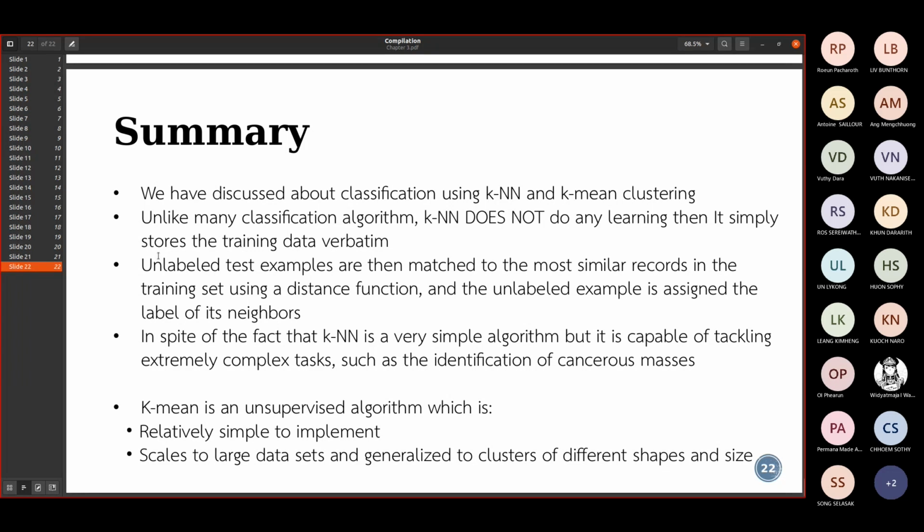So this part is just like I have mentioned, that KNN will assign the class to our new data based on the neighbor data or the similarity. In spite of the fact that KNN is a very simple algorithm, it is capable of tackling extremely hard tasks, such as identification of cancerous masses. So it is simple, but it can be applied to big tasks like the identification of cancer.